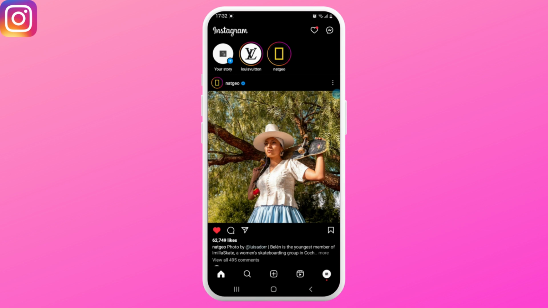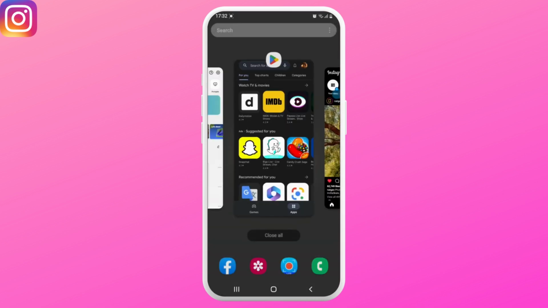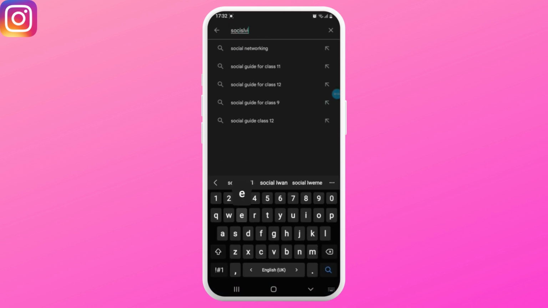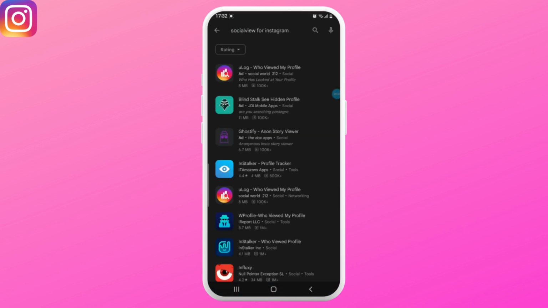But if you're still curious, then you can do it by using third-party apps to see who viewed your Instagram profile. There are an absolute ton of apps, both on the App Store and the Play Store, that will help you believe that you can see who views your Instagram account. For example, open your App Store or Play Store and search for Social View for Instagram or Profile Plus-like applications, and you can try each one of them.